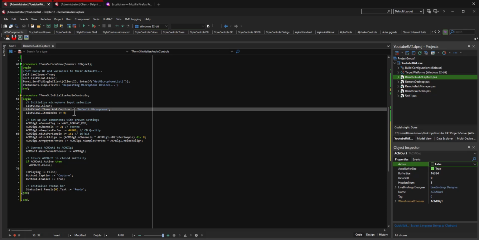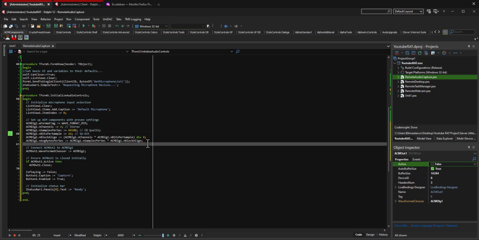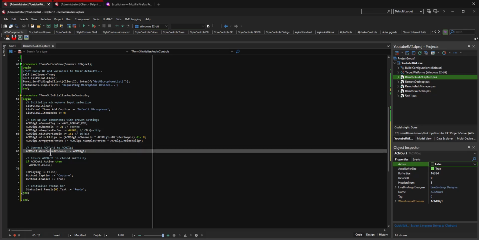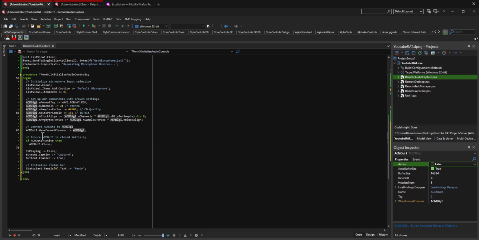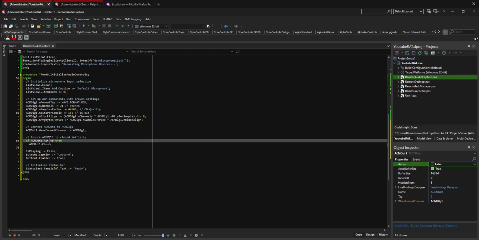But it's better for me to just, I want to see it. So I set it here, and we put the average bit sample rate, all that, blah, blah, blah. And then we've set the wave format chooser programmatically to ACM dialog 1, okay? Then we're making sure, before we do anything at all, that the ACM out component, the speaker component right here, is not active. So we're saying if it is active, close it out. We don't want it open right now. We don't want to be playing stuff out of our speakers yet, right?